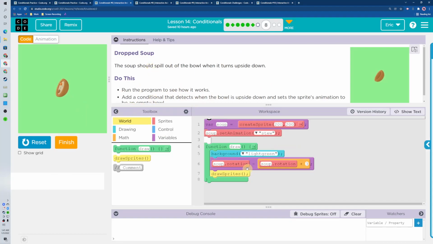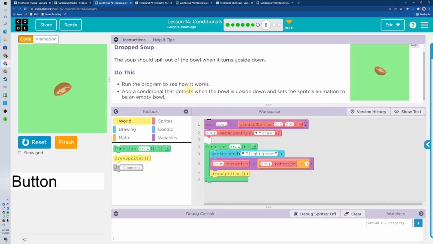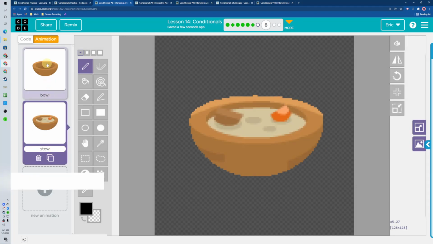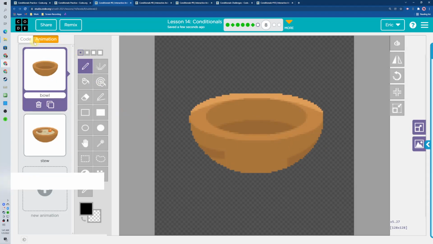Soup. So right now nothing's happening when this thing gets flipped over. We need to change the animation when it gets fully rotated. It starts at 0 and spins, and once it gets all the way upside down, which is 180 degrees, then we want to change the animation to bowl. Because we've got stew, which it is, and we're going to change it to bowl, which is an empty bowl.